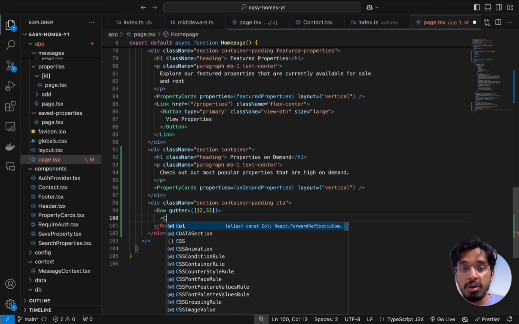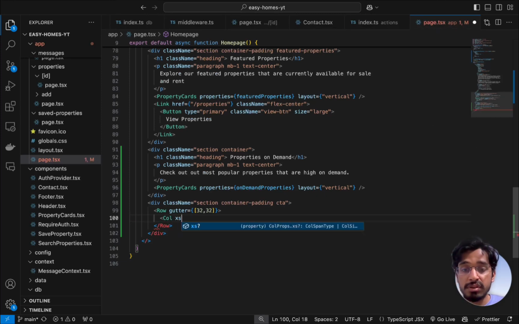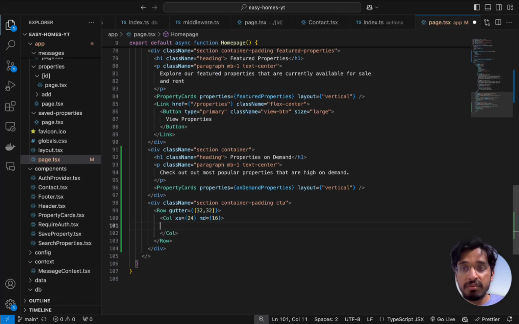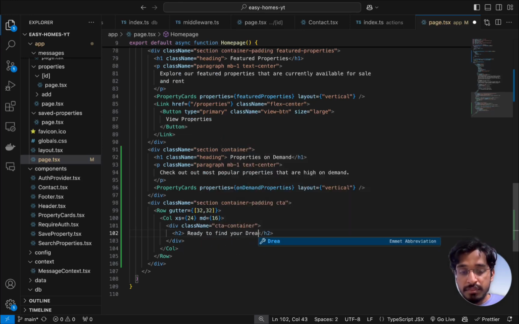Inside that, let's give a column, which takes the entire width for extra small screens, that is 24, and for medium screens and above we show two-thirds of the screen, which is 16. Inside this column we want to show the text and the button. For the text we can use a class name called CTA container, and inside that provide an h2 tag saying: ready to find your dream home? Let us put this inside a strong tag to highlight this part of the text.